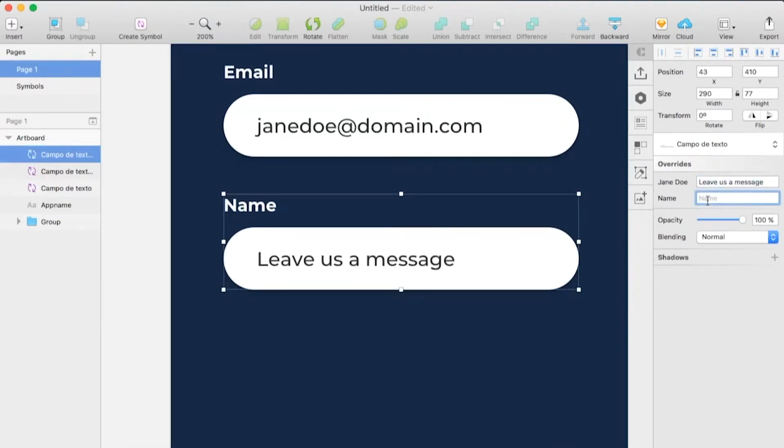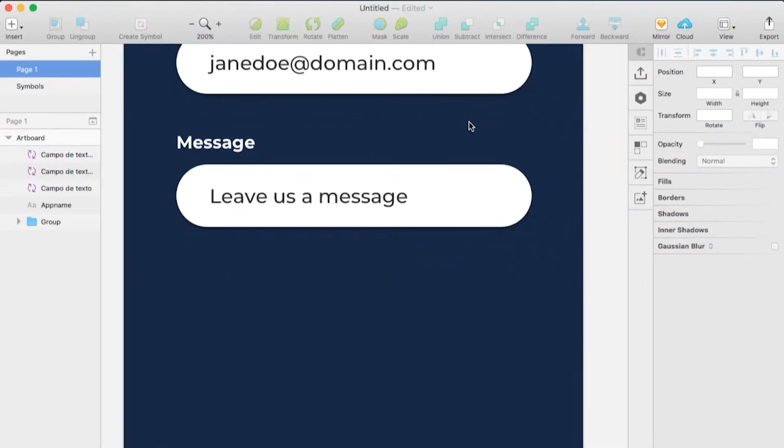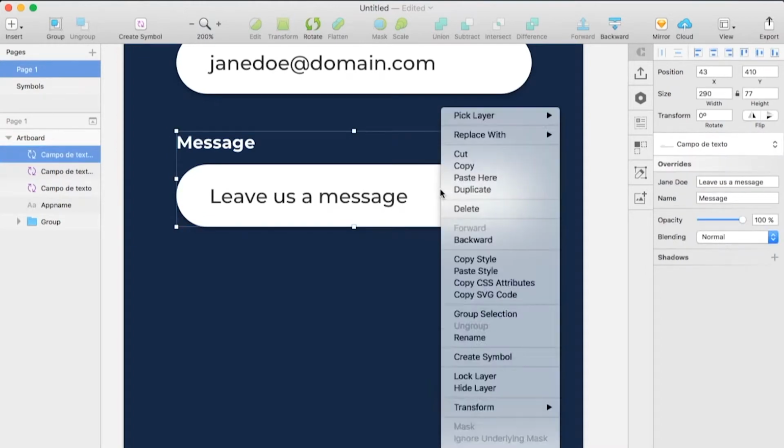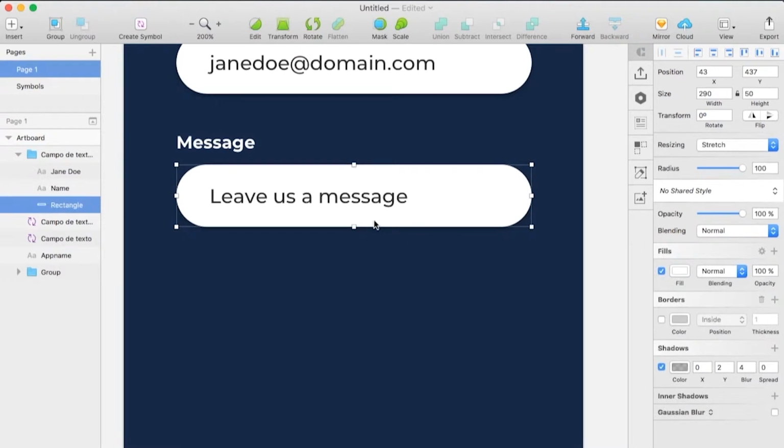Guys, we need to bear in mind that the message field is bigger than the rest, so to modify it and create a new symbol, right-click and select Detach From Symbol. This way this field is detached from the symbol and we can modify the layers.